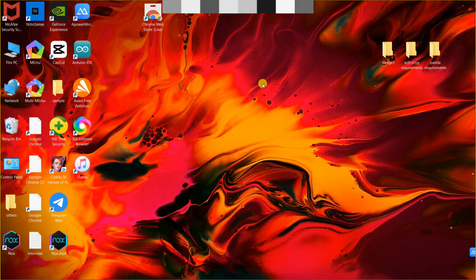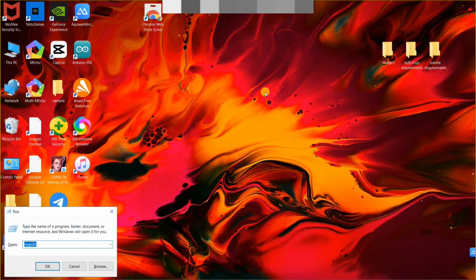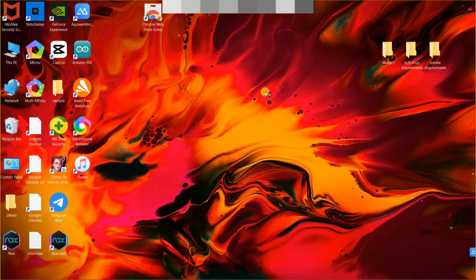First thing that you'll need to do is to go ahead and click on Win or on your keyboard. This will allow you to prompt the run program into your device. So in here, go ahead and open your regedit. This will allow you to open the registry editor.